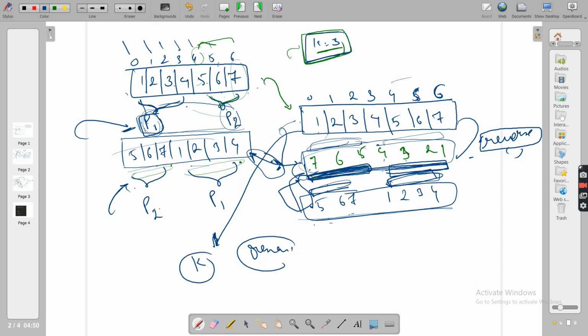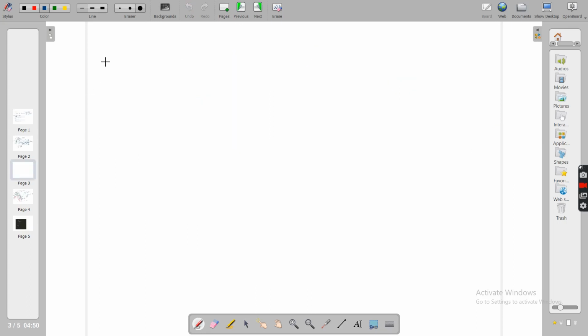So 7 6 5 you will reverse to 5 6 7. 1 2 3 4 3 2 1, you will reverse to get 1 2 3 4. All right. Are you getting it or not? Do let me know in the comments. So come on, let's write the solution for it.